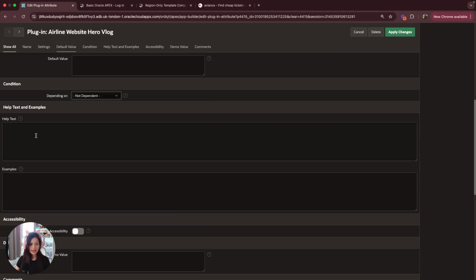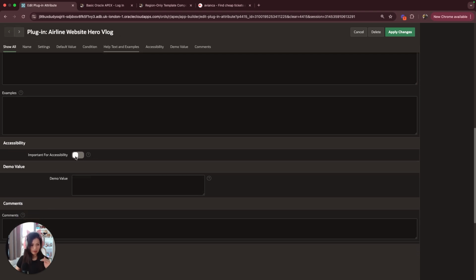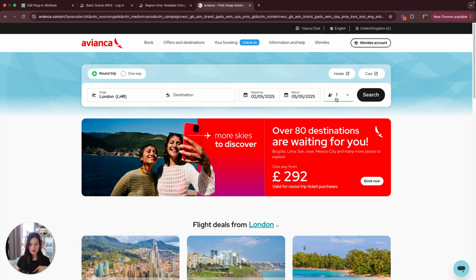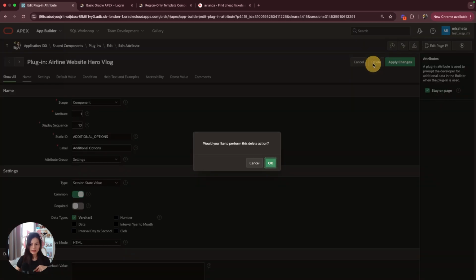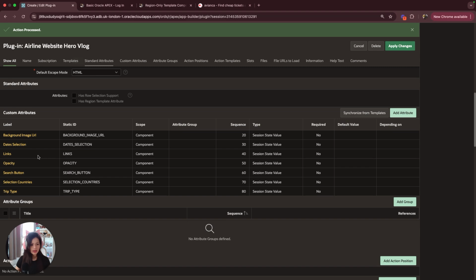You can also add a help text or examples, and again this will display in the help text section of the page. If this is an attribute that is important for accessibility, then you can enable this option as well and add any comments. So in this case, additional options is my placeholder, because that will contain my passengers count section. So we're gonna delete this bit. Gonna delete all the ones that we don't need.